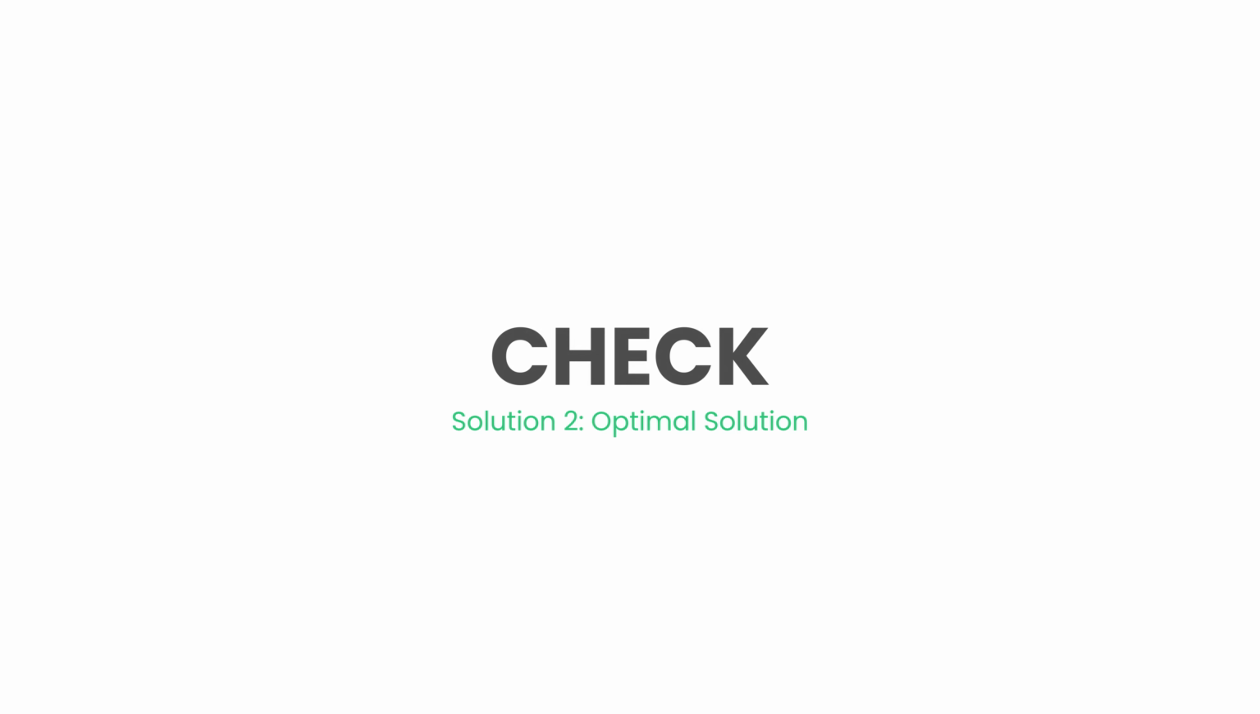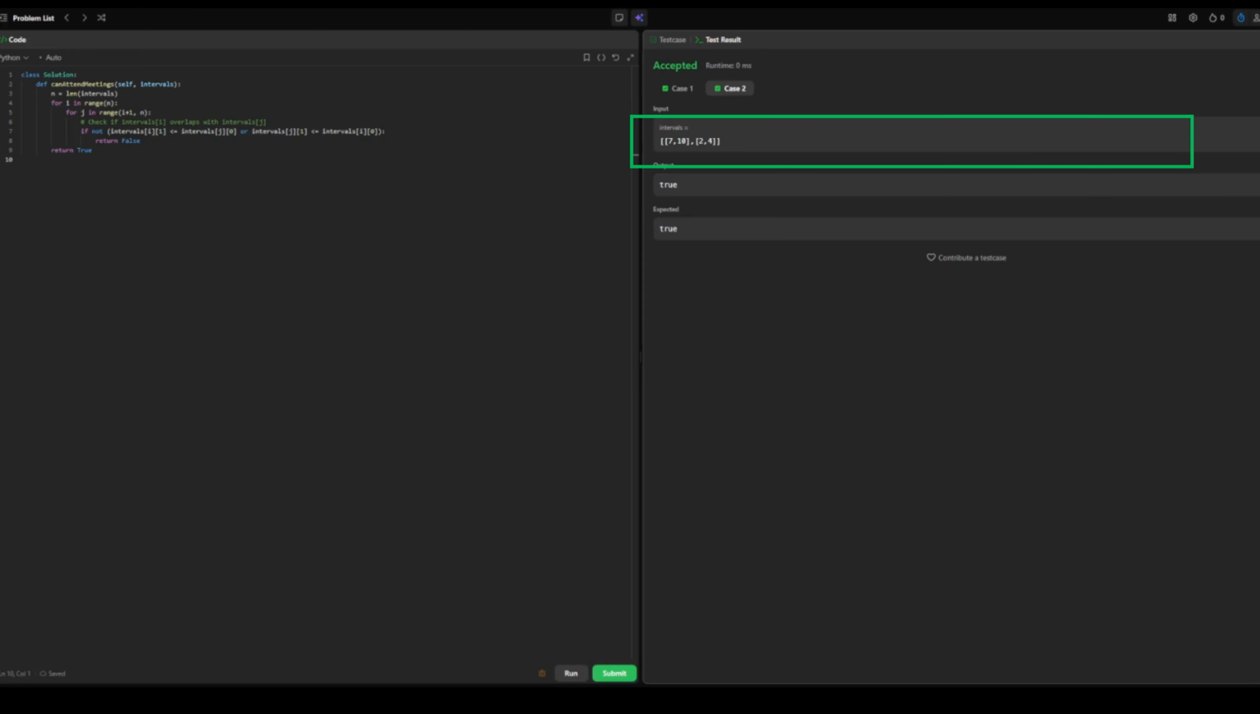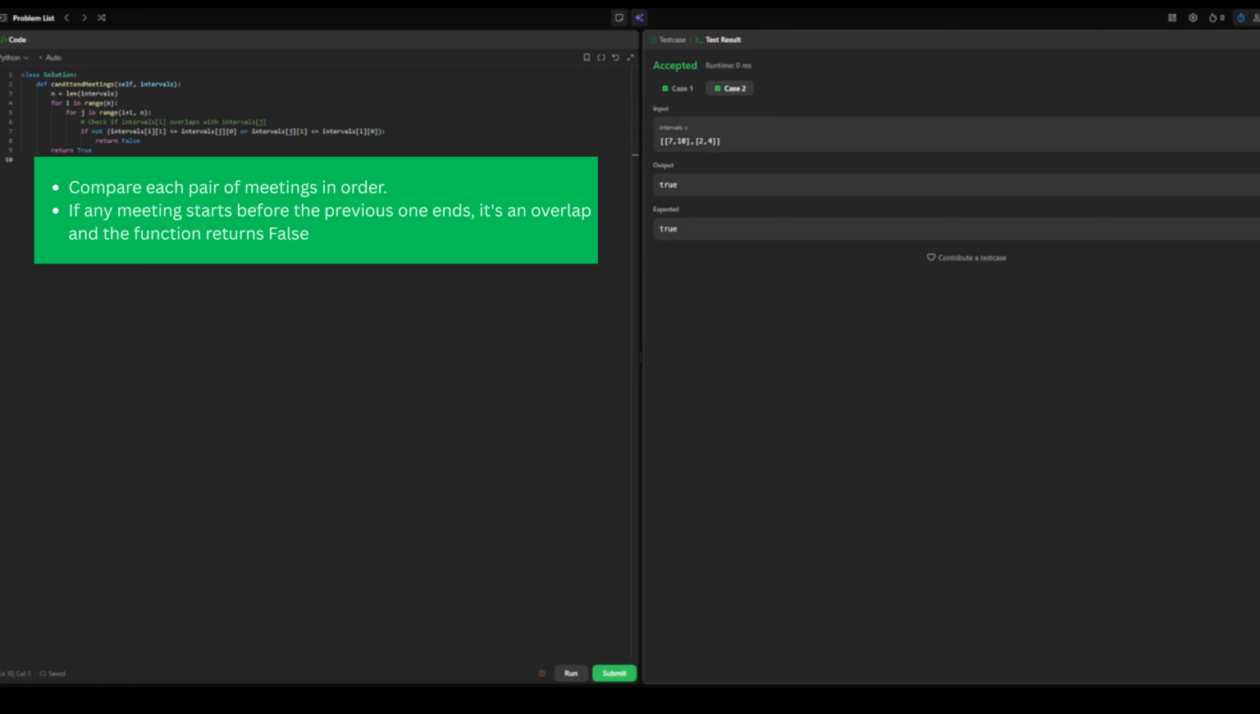Let's see how our solution checks meeting intervals and determines if all can be attended. Input intervals are [[7, 10], [2, 4]]. Each pair shows a meeting start and end time. The algorithm compares each pair of meetings. If any meeting starts before the previous one ends, it overlaps and returns false.